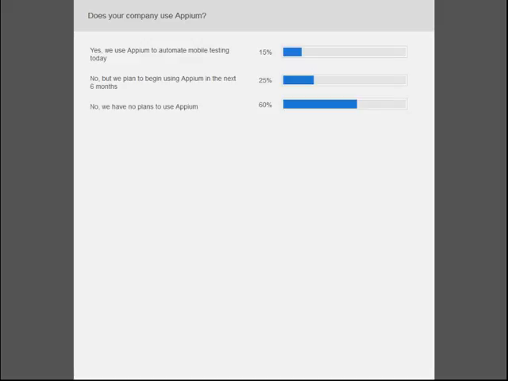Okay. So the results are that 15% of you are using Appium today to automate your mobile testing. That's great. And then 24% of the audience is considering using Appium within the next 6 months or so. That's pretty interesting. And then about 60% of the audience is currently not using and doesn't really have any plans for using Appium. And that's totally fine. As I mentioned, it may be because from an environmental standpoint, it just simply is not a good fit or match for your company, for your application development process. This is great feedback.